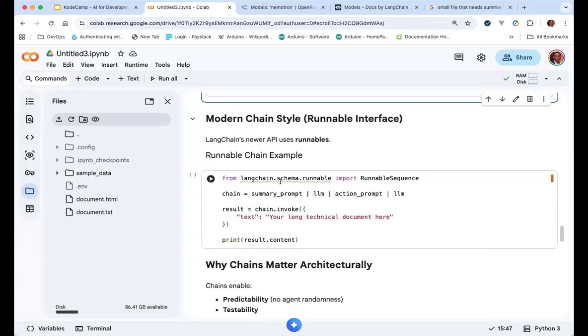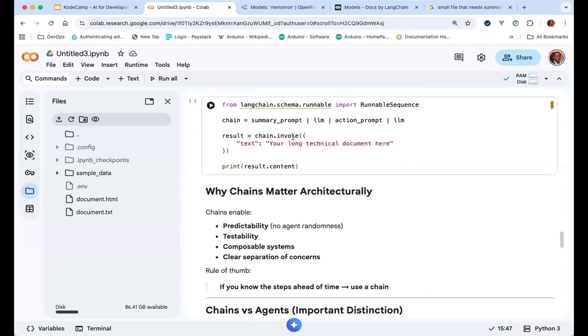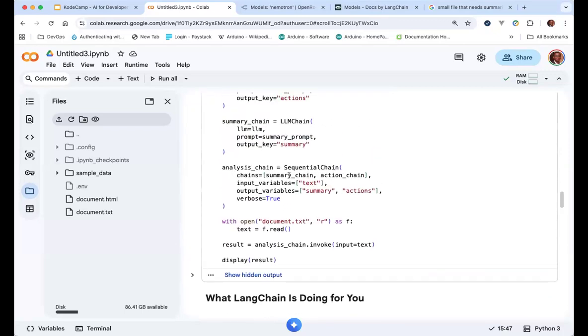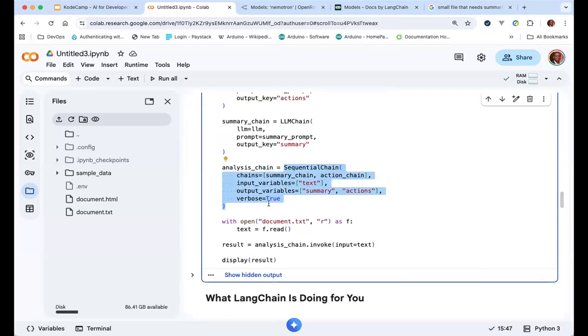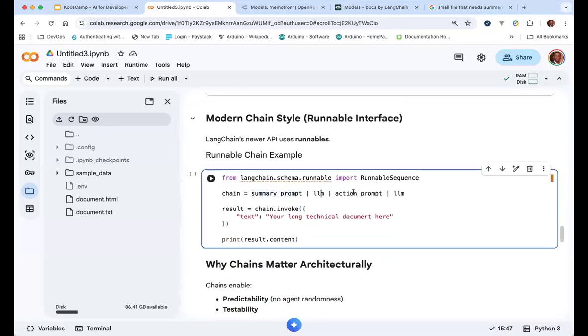Now you have a newer API, which I'm not going to go into today, but we'll look at how to do that, where you can invoke a chain, specifying the text using the runnable, right? Basically, you can create chains by using this pipe symbol. So instead of assembling your chain the way we did by creating a sequential chain and then specifying all the chains that should be in it, the more modern approach now is to define this as chains, or even the elements of chains.